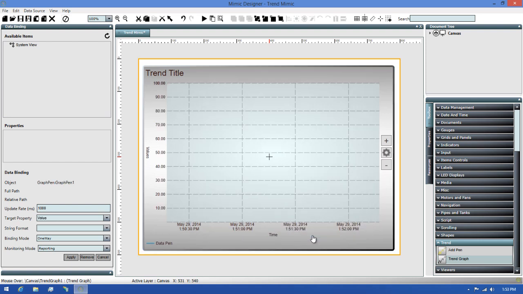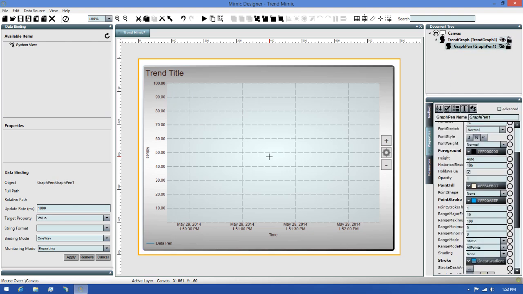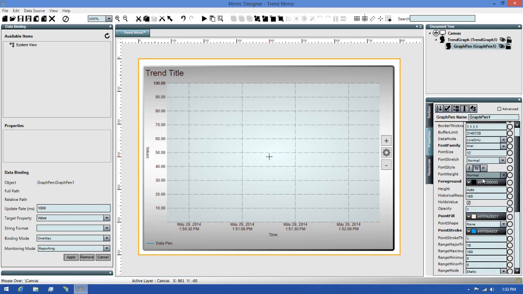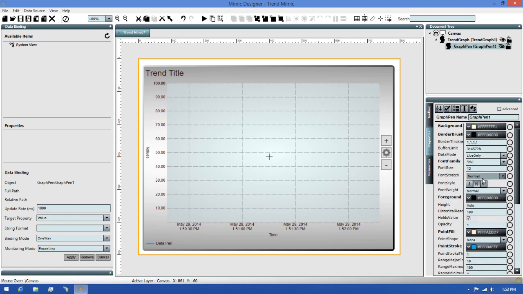You'll see that the graph area has been populated with some range indicators, which means our pin has been added to the graph. If I come up to the document tree and then expand our trend graph item, we'll see that our pin has been listed as a child of the trend. I can then select this and see all of the properties it has. From here, I can adjust all sorts of properties like the fill mode and other visual aspects of the pin.